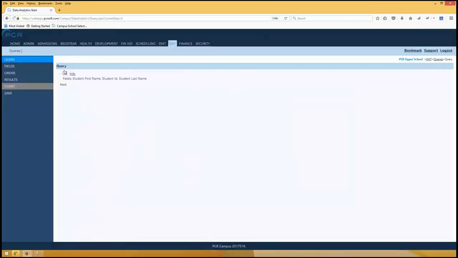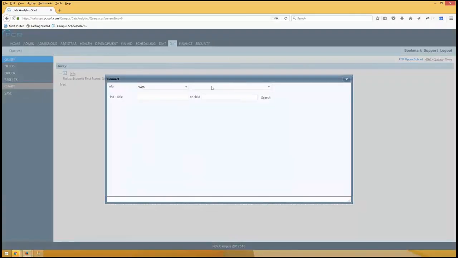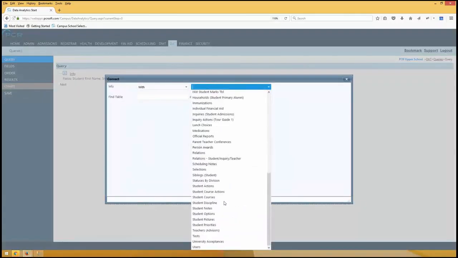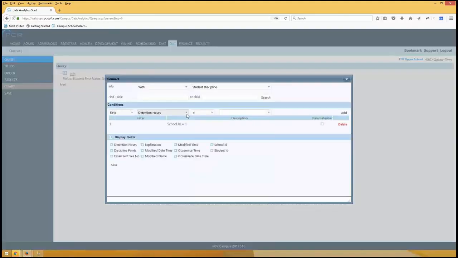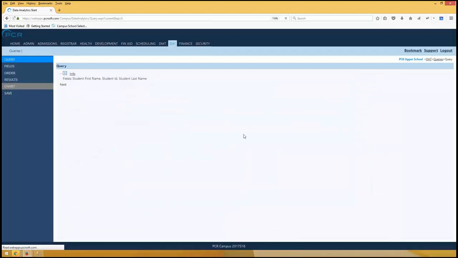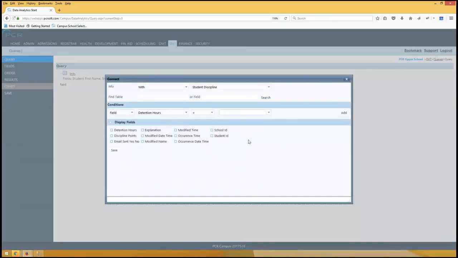This time I'm going to link it to the discipline table. We have a table called student discipline, and in a little bit you'll see why I'm doing this. I'm going to link it to the student discipline table, and I want to know the number of discipline points each of my students in the system has. So I'll go ahead and run the report.